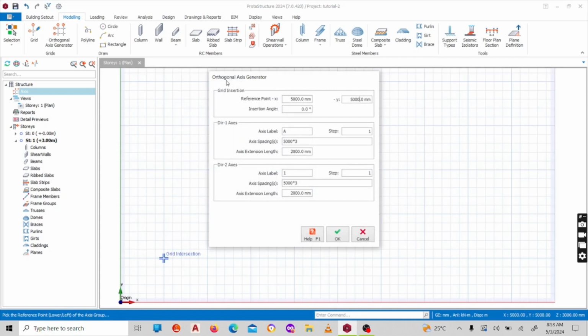Now it will tell you this is called an orthogonal axis generator. The reference point is at this point. That is where we have selected here. The insertion angle is 0 degrees. There's no angle. If you put an angle, a degree here, maybe 30 degrees, it means your building will be under an angle of 30 degrees.